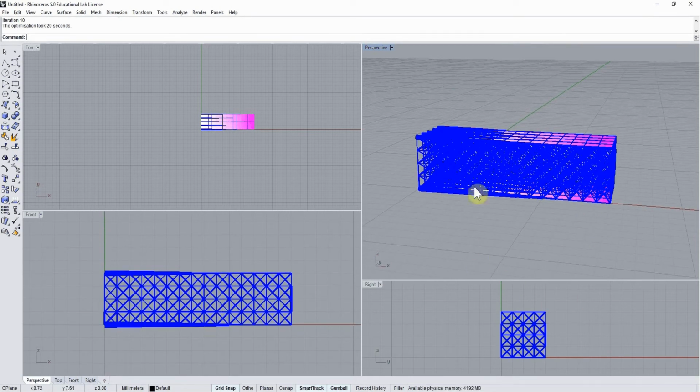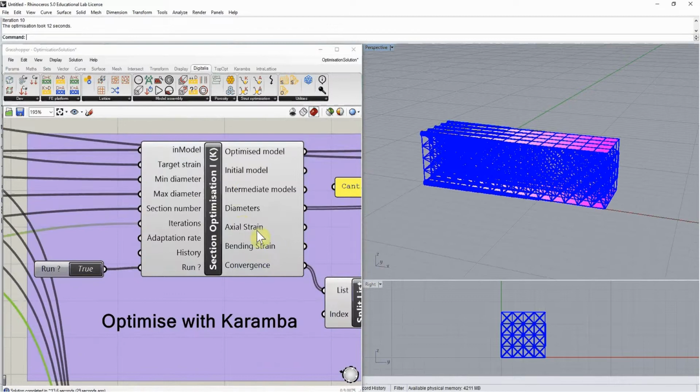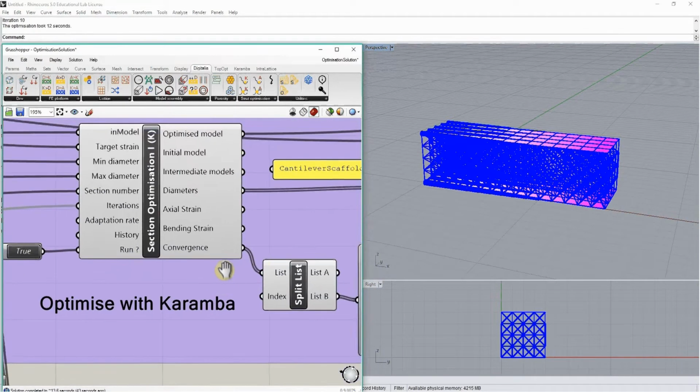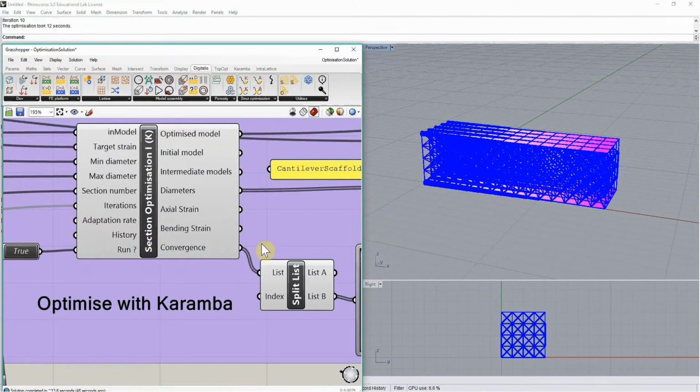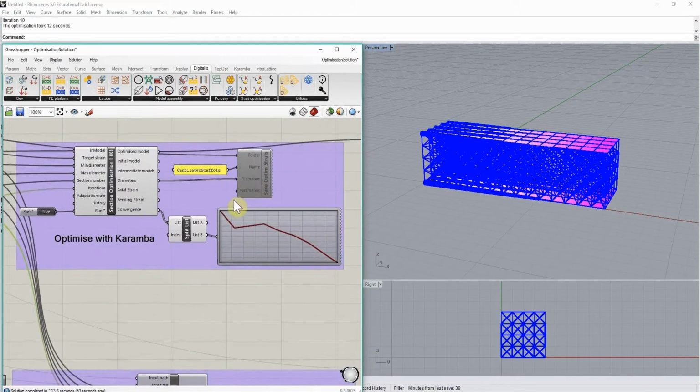It's no longer a homogeneous structure. We can see that clear paths of load distribution have appeared. The section optimization component outputs the updated diameters, so the result of this optimization. It also outputs the strains or the deformations within all the components of the lattice. And it also gives information on the convergence of the structural adaptation. And so if we have a look here, it seems that with 10 iterations, we haven't reached convergence of the structure. So we can rerun this optimization with a higher number of iterations.